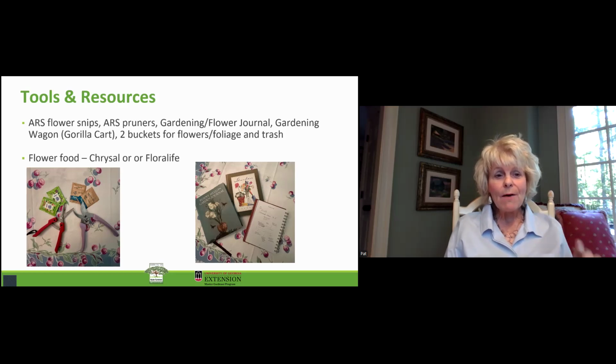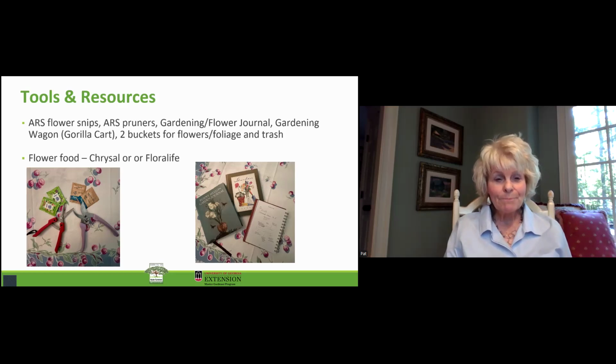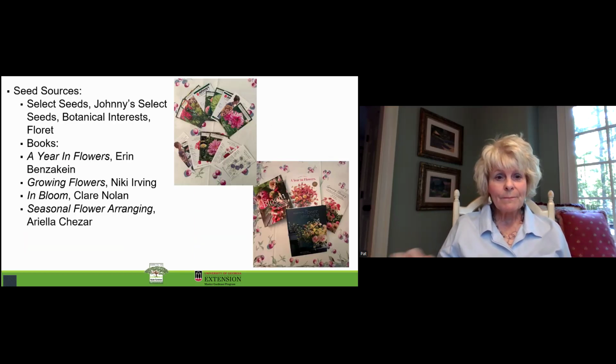And we talked about my gorilla cart, my wagon that I just can't garden without, and the buckets, just mop buckets is what I call them. The flower food, there are two companies that make the majority of the flower food, Chrysal or Floral Life, and either one is great. Either one.